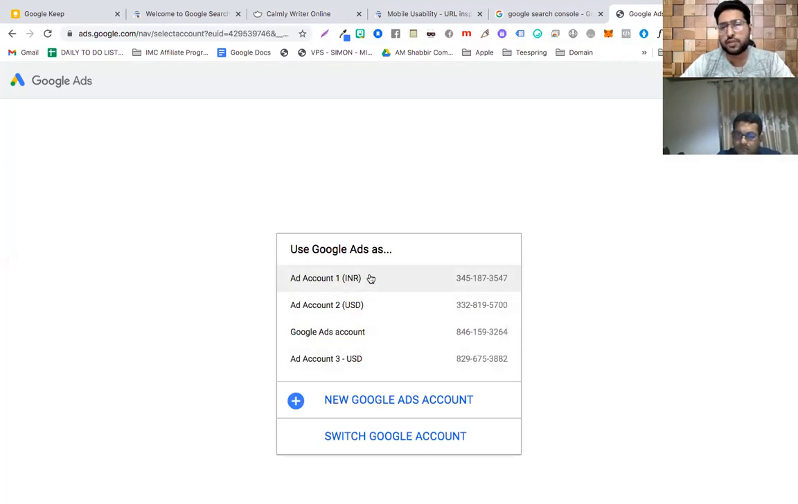Right now, if you see, I have 4 ad accounts in my Google. All are in good health. Account number 1 is INR, USD. I'm yet to put my billing address in this. Account number 3 is USD. All of these are connected to the same payment gateway, same payment profile, same credit card, I mean. So let's see how you do that.